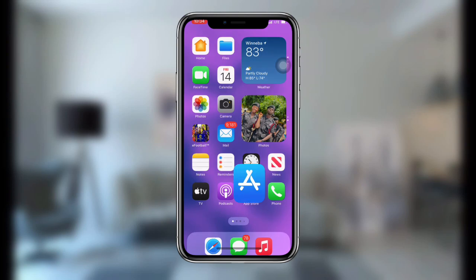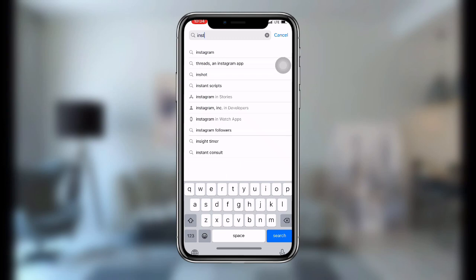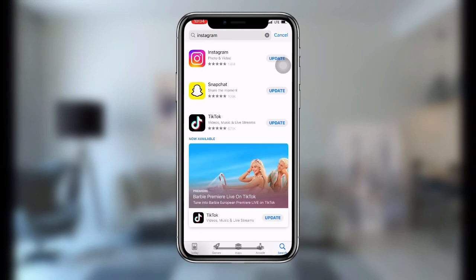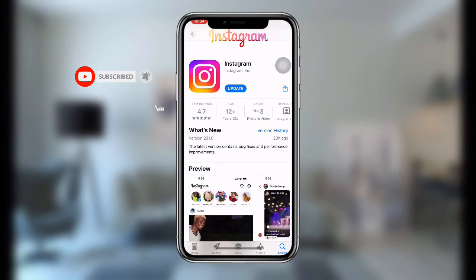Now in the first place, all you need to do is to open your App Store or your Play Store. Then you search for your Instagram application. Once you search for your Instagram application, you need to make sure you update your Instagram to the latest version. So you have to make sure you're using the latest version of your Instagram application.